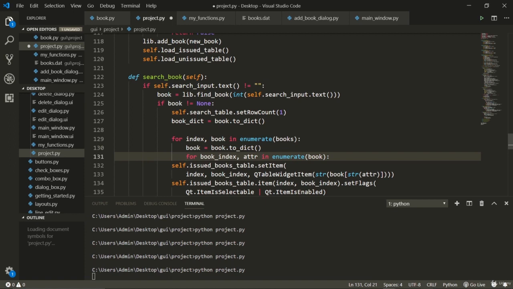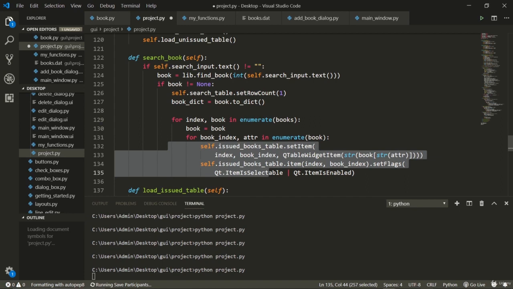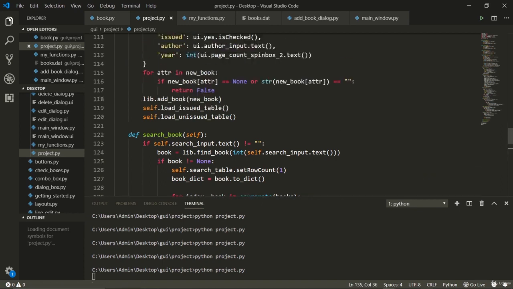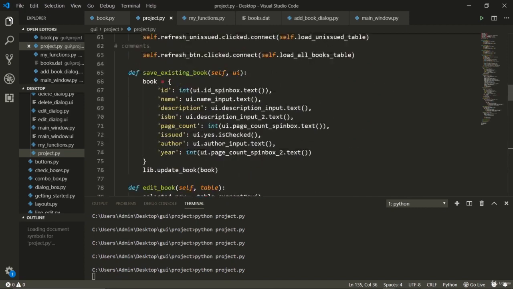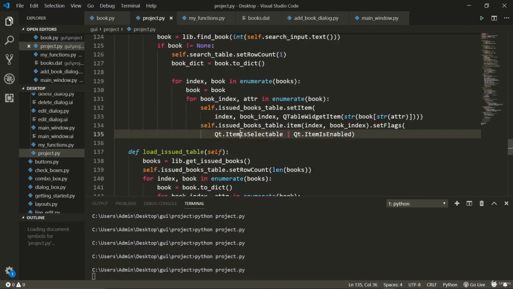Well, the book is already converted to a dictionary. We don't need to worry about that. And after that, you say, well, yeah, that's about it. This is gonna work just fine. So let's run this and see what happens. First thing is we have to connect it. We have to connect the search function. And is it even working? Yeah, it's not working. It's the search table that we have to update.